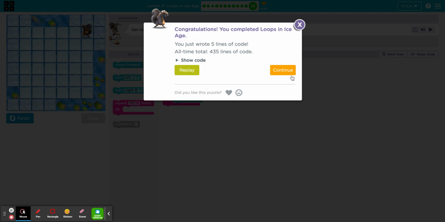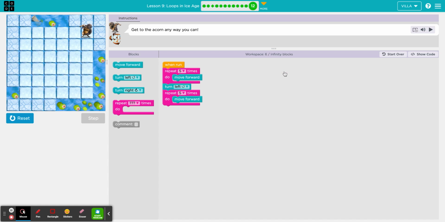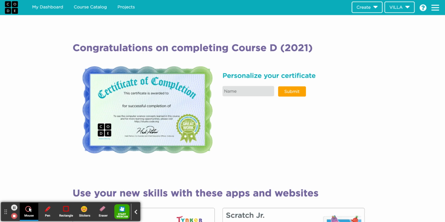There we are. Because that is the last puzzle, when you click continue, you will go to the page with the certificate. You don't have to do anything here. This simply means that you are done. You are welcome to close code.